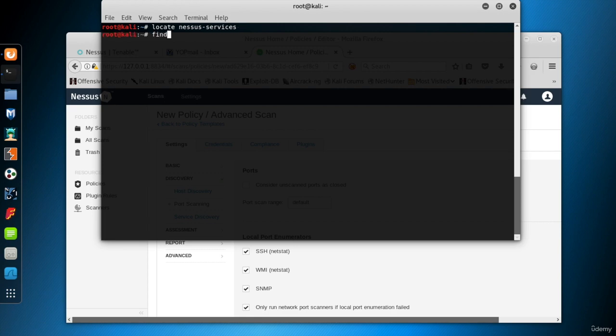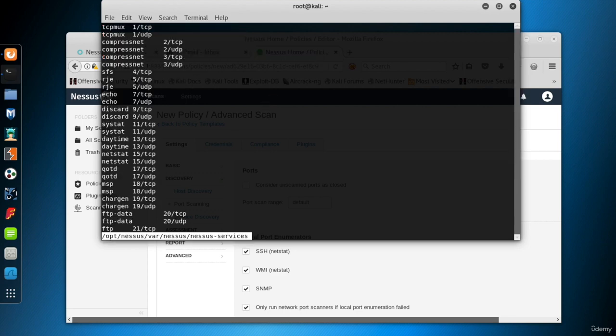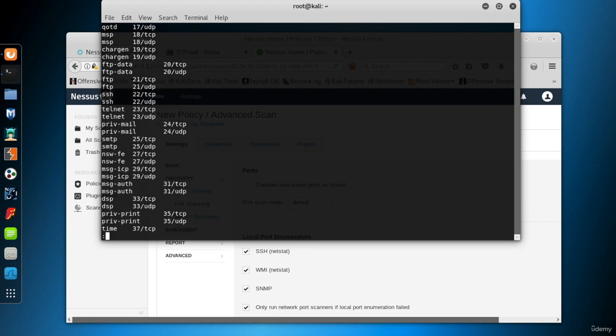Use the find command to find the file. / means that the search will begin from the root directory. -name shows the name of the search file, and hit enter. And here it is. You can stop the search using Control-C keys. I use the less command to see the content of the file. Here are the ports, protocols, and the default services which use these ports.